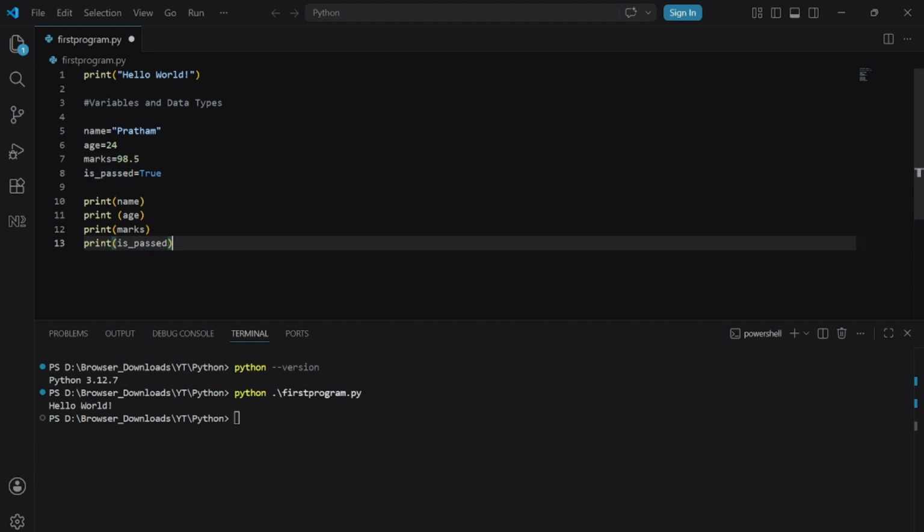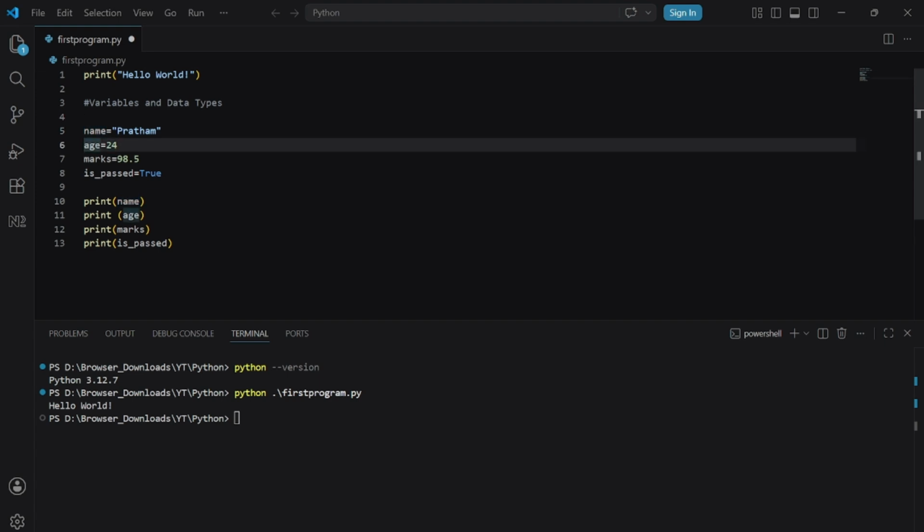While writing a program, every time you can't use Pratham. Instead of that, you will use this variable. So you'll use name. Even 100 times, if you just use name, it's okay. It will redirect to this. If you use age, it will redirect to 24 like this.